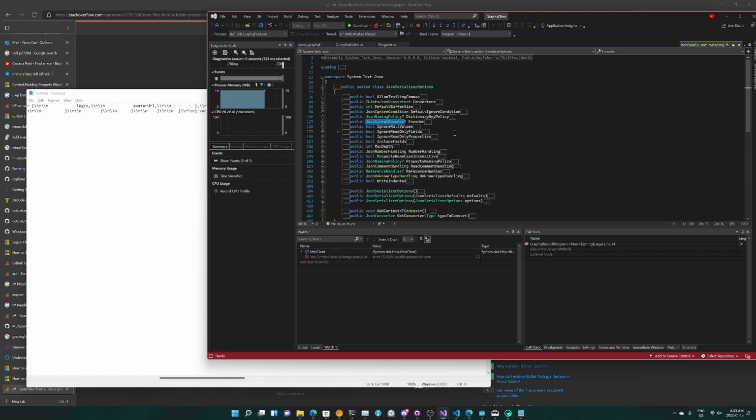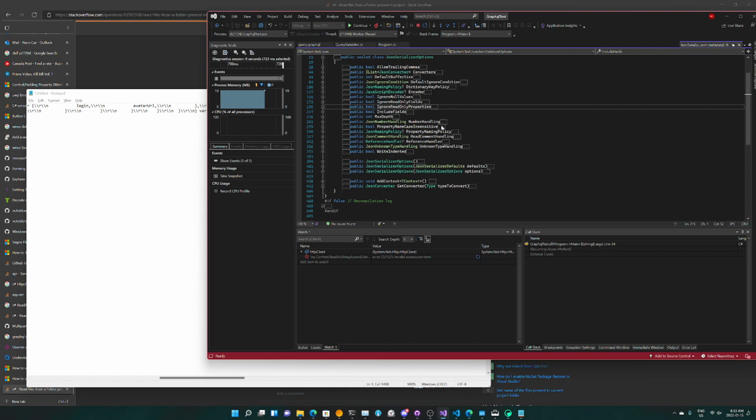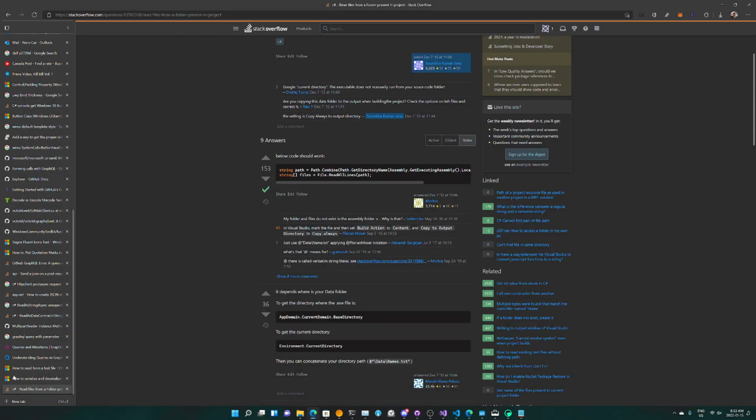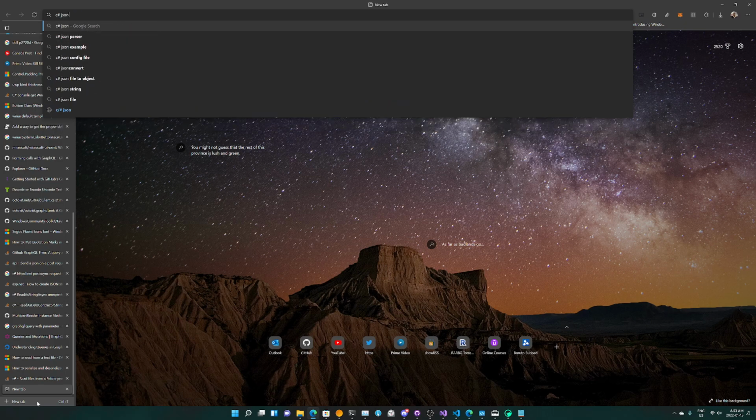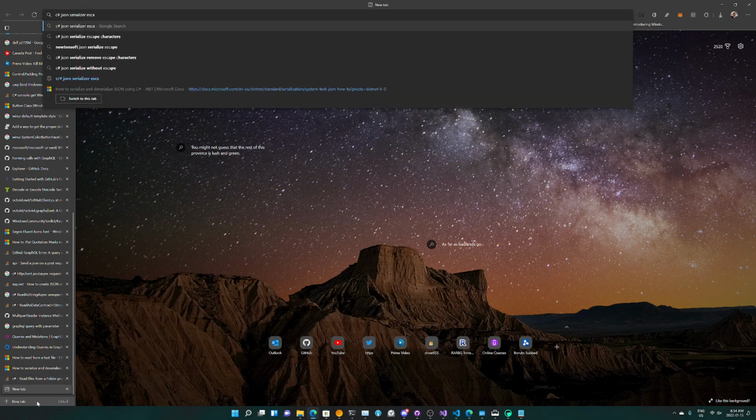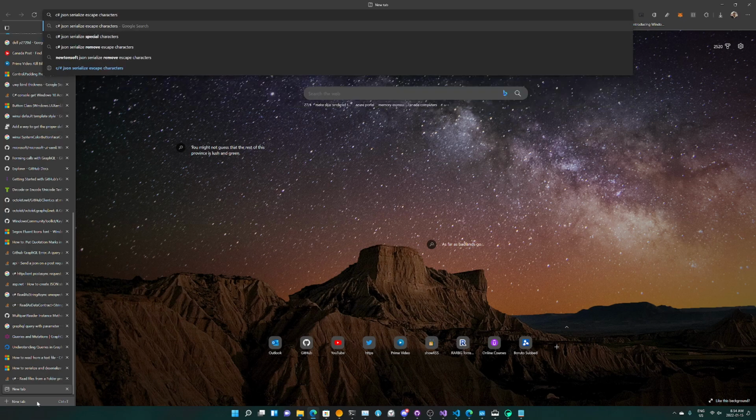JavaScript encoder. What is that? Is there anything we can use for escaping quotations? C# JSON serializer escape characters config.